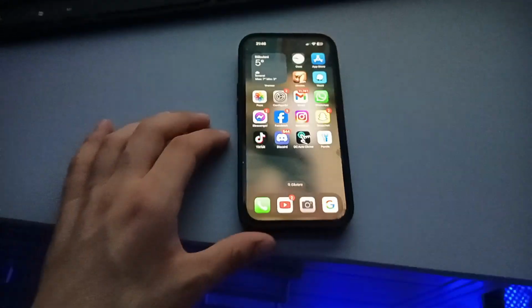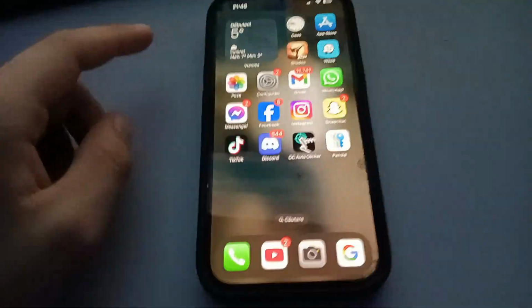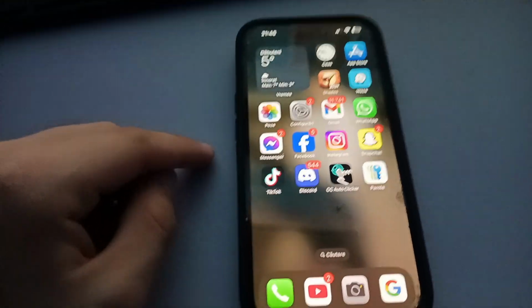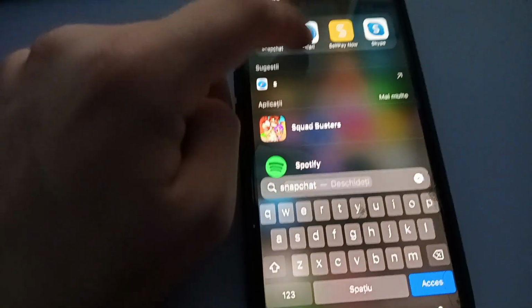Hey guys, in this video I want to show you how to get 3000 tokens on Blooket for free. This tutorial works on any device: Android, iOS, computer. Just open a browser. Now I open my Safari.